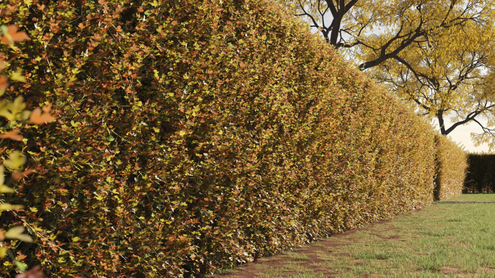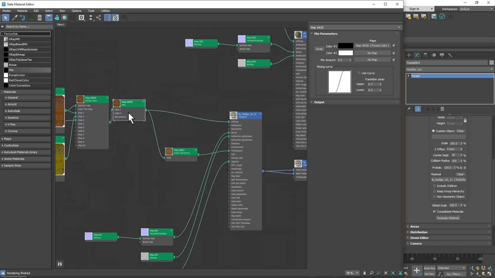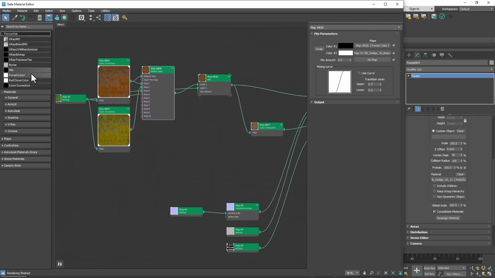So now we have a brown hedge, but remember that in autumn the entire bush doesn't turn brown at once. Instead we get this beautiful mosaic of green and yellow-brown patches. We can recreate this effect by mixing the new brown colouring with the original green via a mix map. Let's do that. Wire a mix map to the forest colour map and then the original green texture to the other input. Create a new noise map and wire it to the mix amount input.